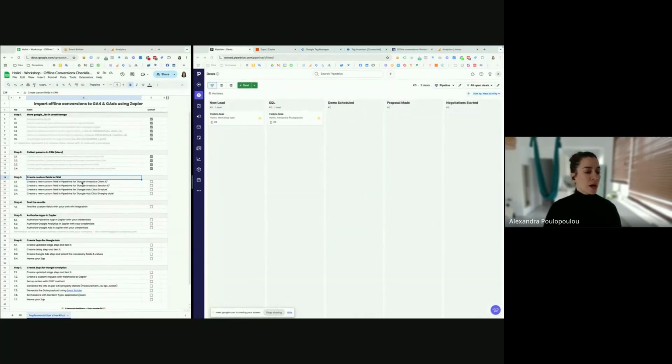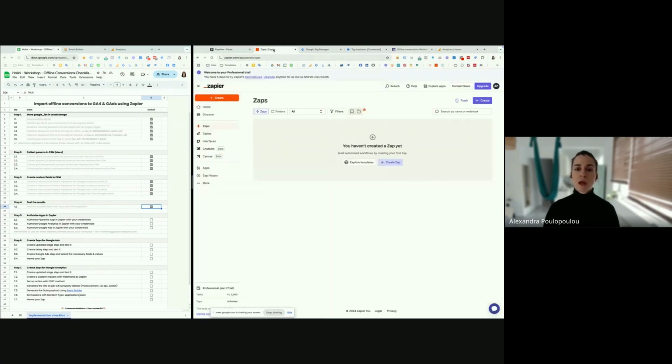So let's go back here and see what we have done. We have created our custom fields and we tested the process. Let's go to the next platform. Let's go to Zapier. So this is the Zapier environment, and what we are going to use today is to create Zaps, to create automations, to send information to Google Ads and GA4.